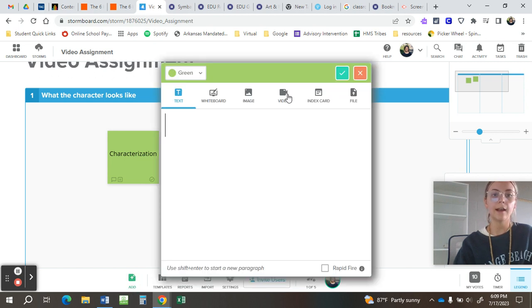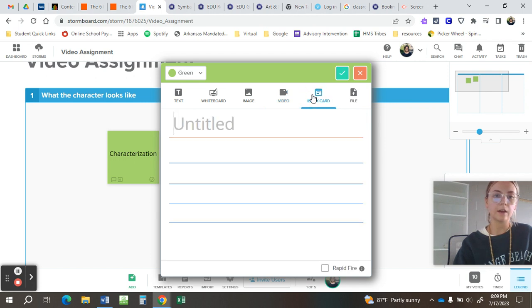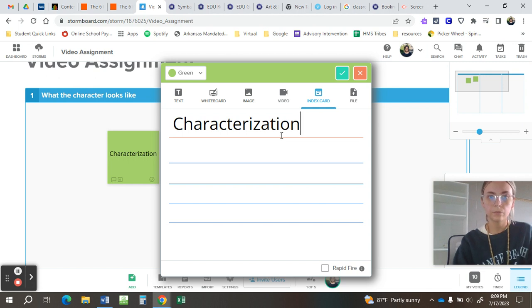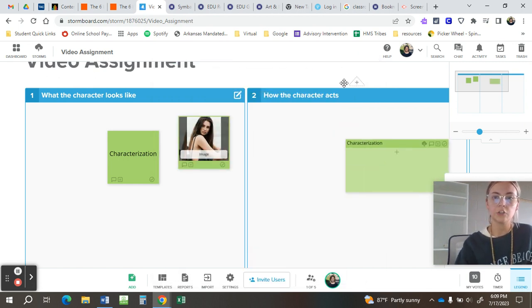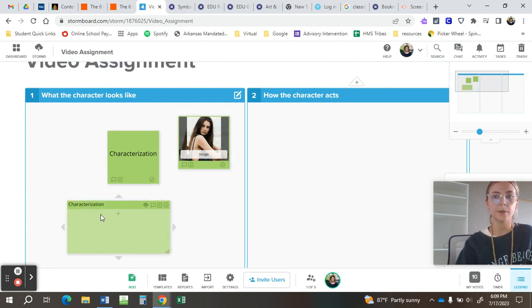Other things that you can add, videos by searching for YouTube, and then you can add other notes on an index card. Simply typing and then clicking the green check mark, and you can drop that wherever you may like as well. So these are the basics to using Stormboard. There are multiple other features, but these are the features I think that teachers and students would probably use most often.